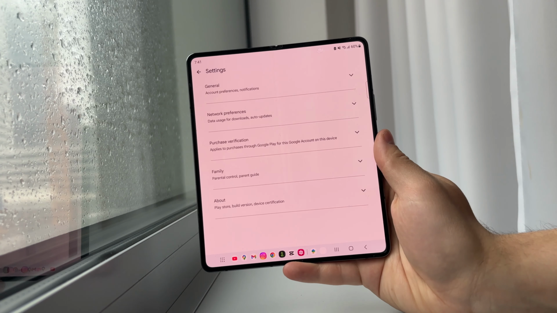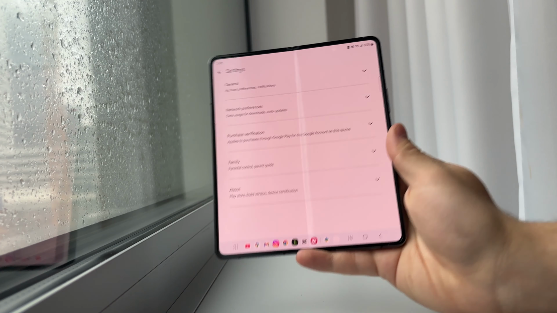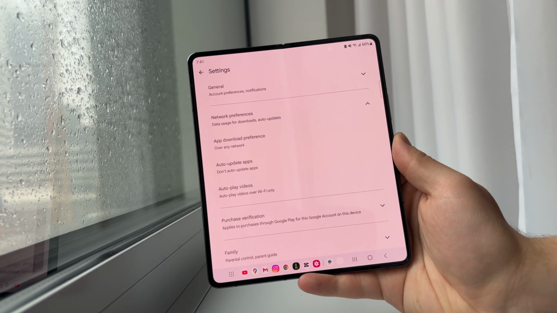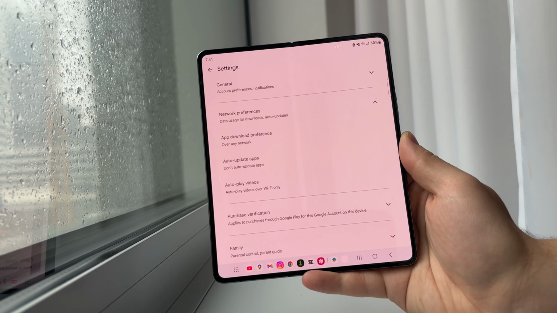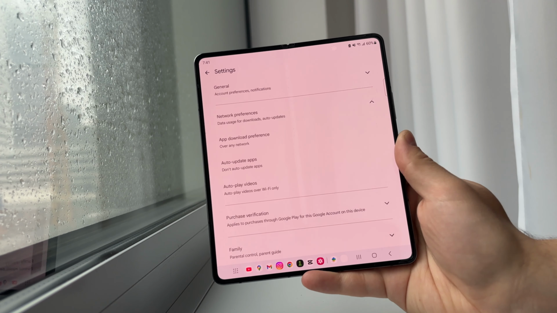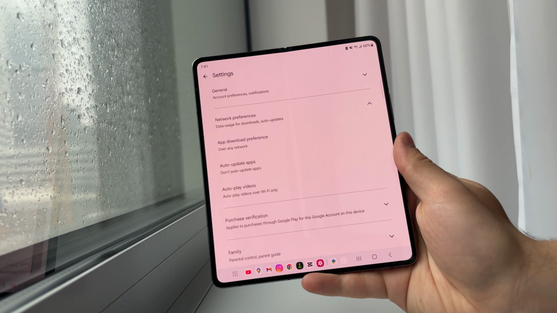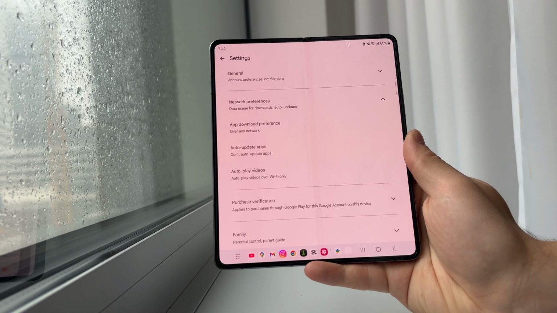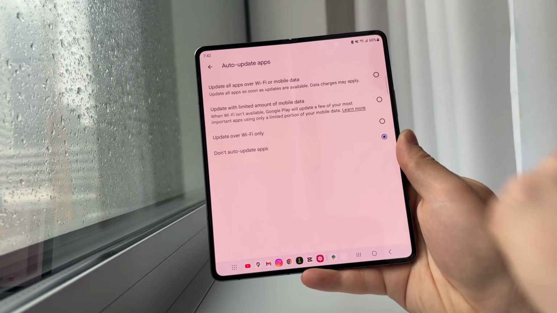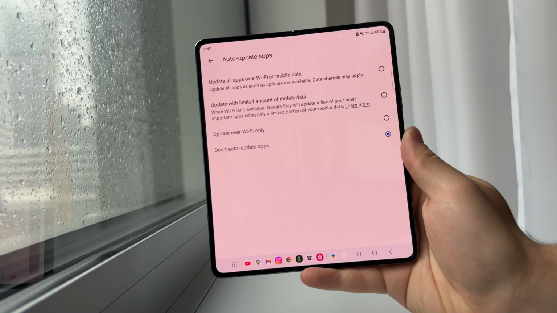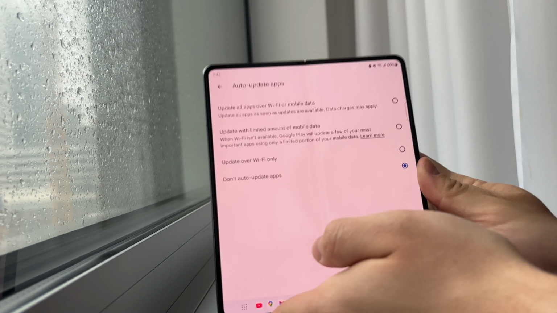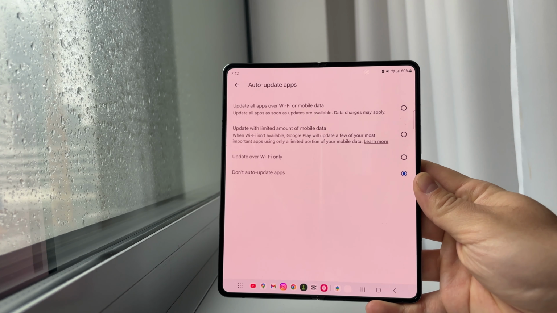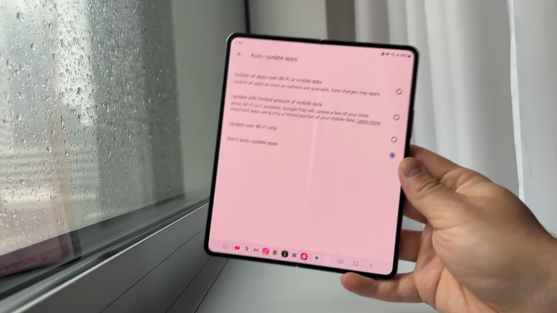And once you get inside of these settings, you have plenty of different things, of course, but I want you to click on and expand the network preferences, right? So you can even see the little description saying that there is the auto update. So tap on this, and the option you can tap on is auto update apps. And you essentially have four options. You can choose to update all apps over Wi-Fi or mobile data, or update with limited amount of mobile data, Wi-Fi only, or don't update apps automatically at all.